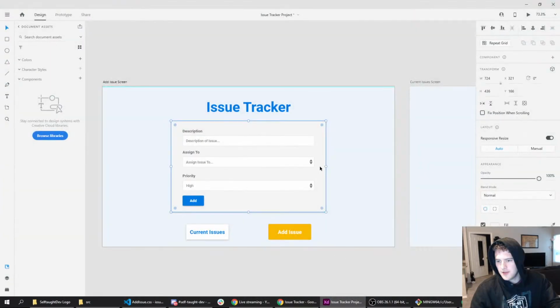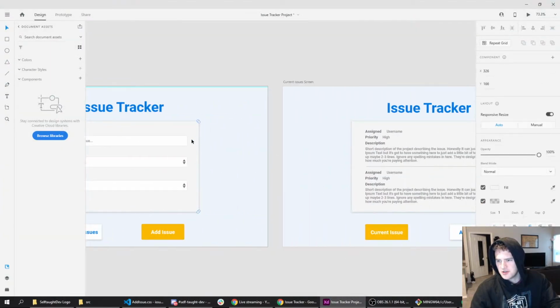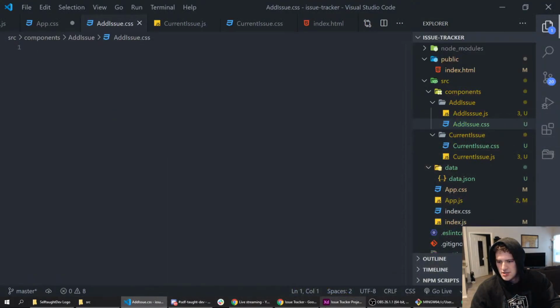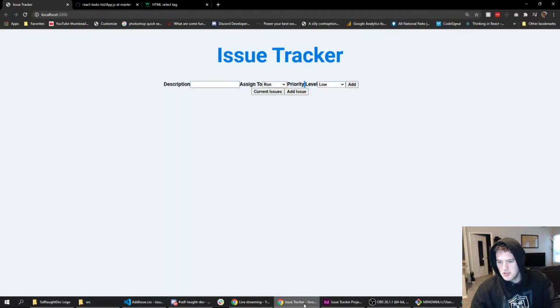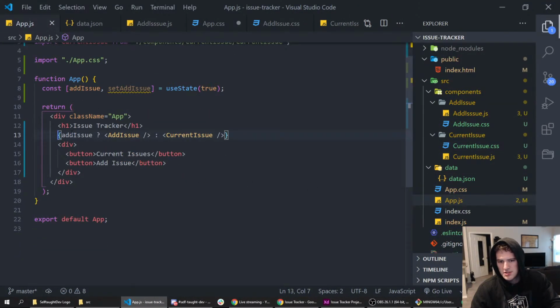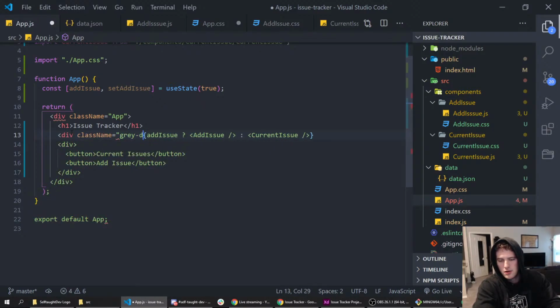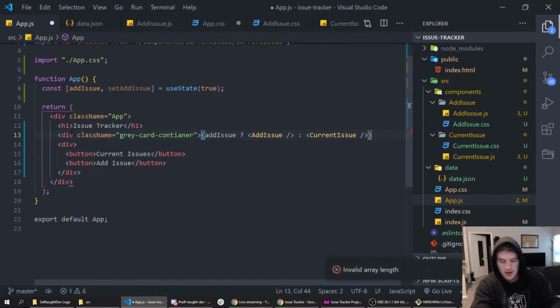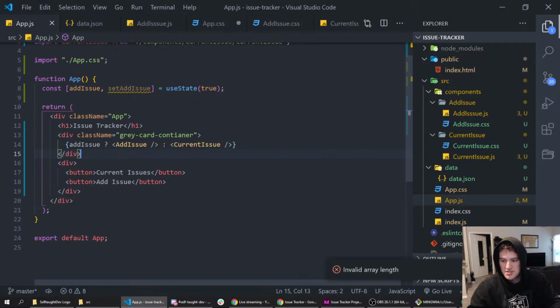But then we would have that twice, because this is the code for that box. We don't want to have the code for that box twice. We want that once. So could we have a parent container in our app.js around this? So we'll have a div class name equals gray card container, just to make sure we're specific-ish on that. And then we'll put that at the end here and then save.